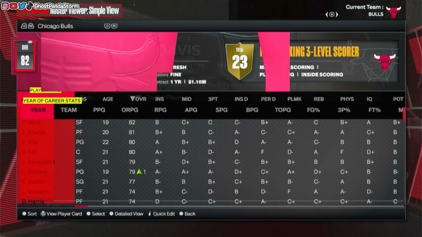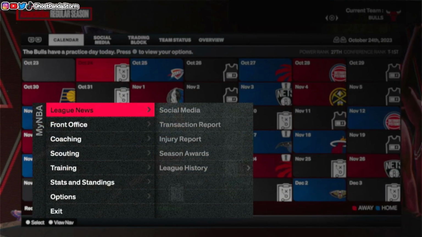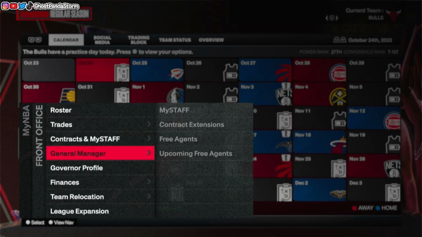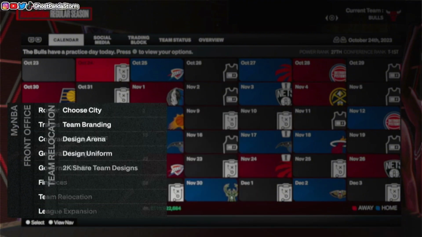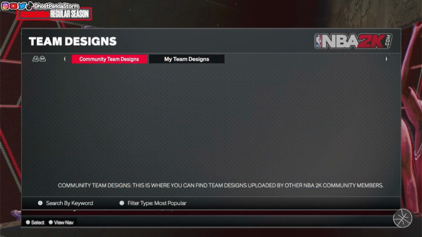So this roster here is Arkansas. So instead of doing Arkansas, I might say, okay, I'm gonna go and get the Northwestern uniforms, even though it's the Arkansas roster. You can do that, no problem. So let's go ahead and find those Northwestern Wildcats. Let's see here, 2K share, team designs, download team designs.